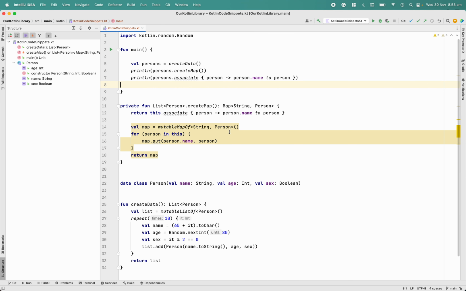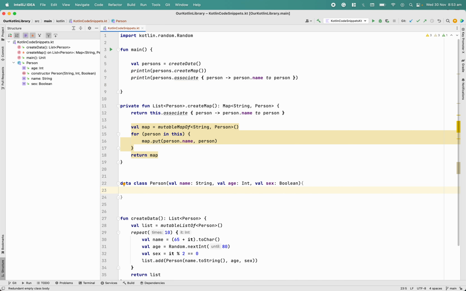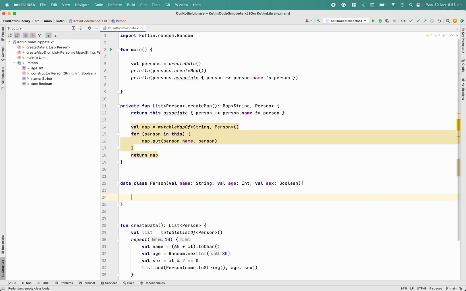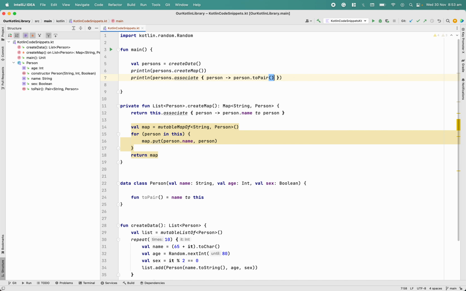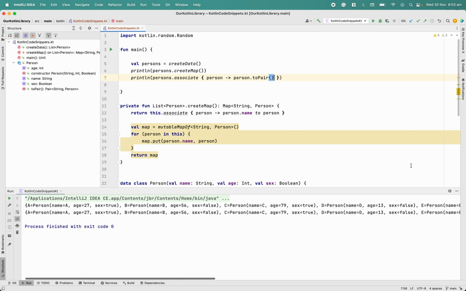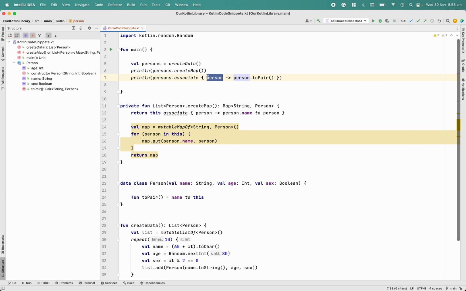I can also change this maybe. I can say fun to pair, and I will say name to this, and this is my function toPair. In this case I will do person dot toPair, and the result is still the same. Also I can do it dot toPair, and the result is still the same.